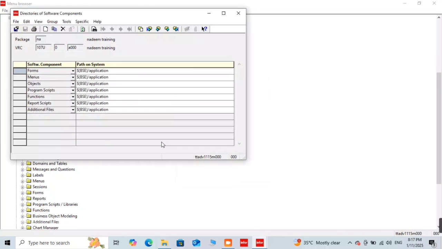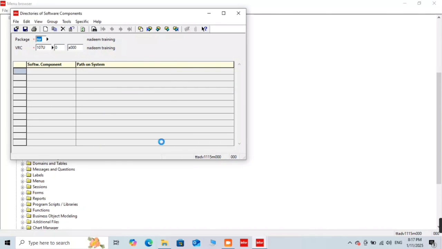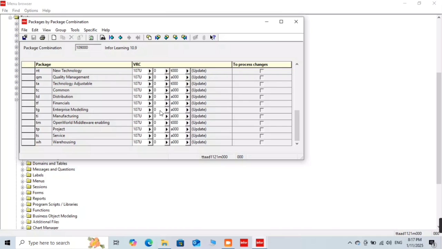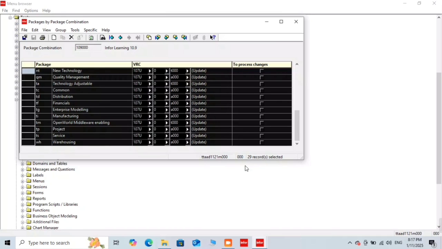In directories also, PO tab, so package code is not found. And in the package by package combinations, as of now you can see here, as of now total 29 packages is there. Okay, remember this thing.